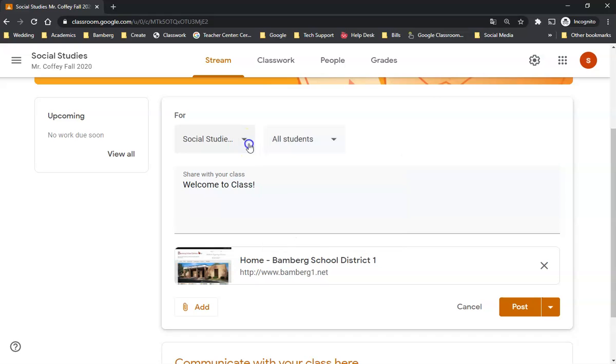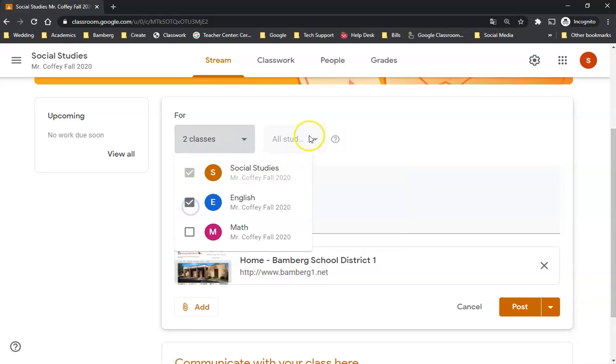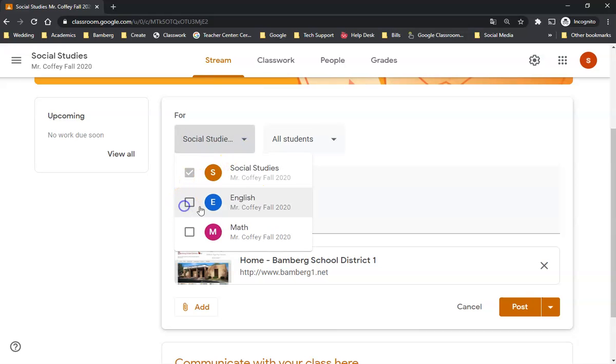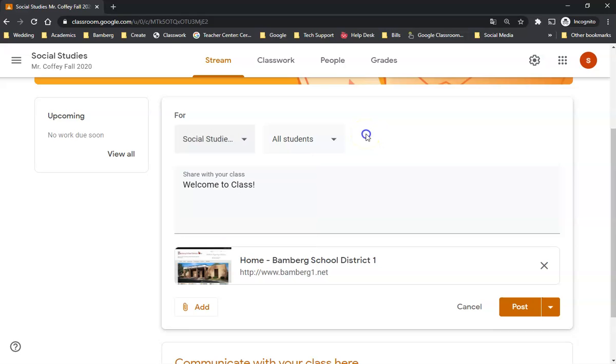What you can't do is choose multiple classes and then choose students. If you're going to choose students, you have to choose one class at a time, and that's going to be true for posting assignments or posts or anything else. You can choose multiple classes, or you can choose by students in a class. You can't do both.